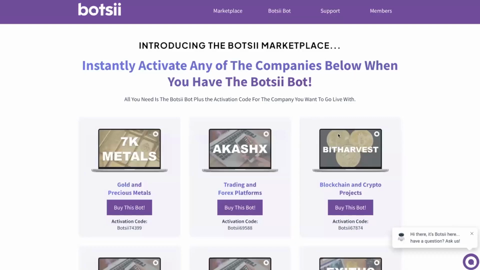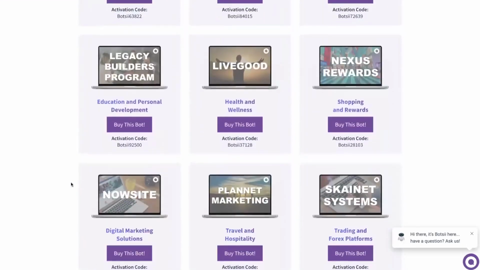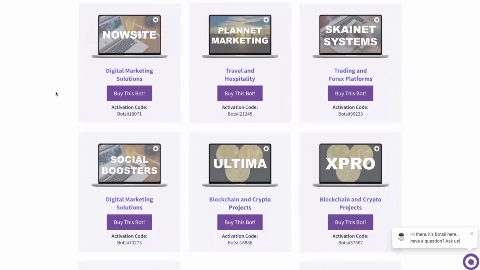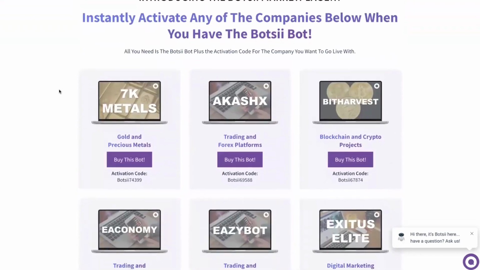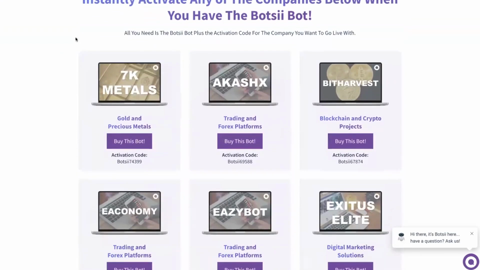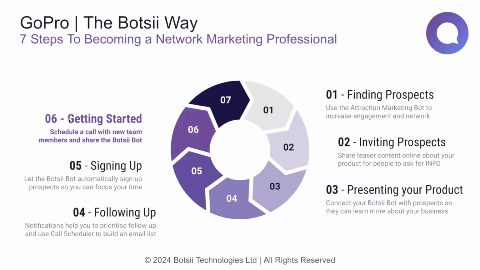But actually, more and more companies are being added in here all the time. So if you're promoting any of these companies, literally you can activate your bot in any of these companies. Technically, it takes about 5 minutes. Obviously, if you're watching videos and going through the steps step by step, it's a bit longer. But within an hour, you can have your bot live and you can be running it. That's the key to duplication.